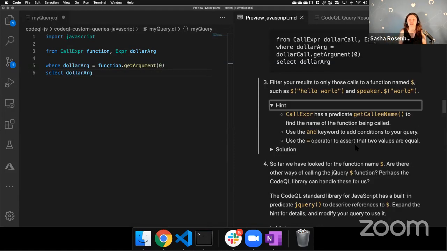So call expression actually has a predicate that's called get callee name. Okay, and that allows you to find the name of the function being called. And then we're reminded that we can use logic operators, so we can use and, or, and such. And then that the equals operator asserts that the values are equal. So it's not an assignment, but it actually is an assertion of equal values. So I'm going to give you like 30 seconds to think about this and try to define this query yourself. In the meantime, again, if there are questions, you can feel free to ask.